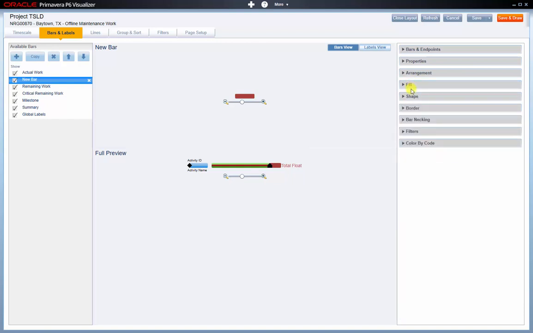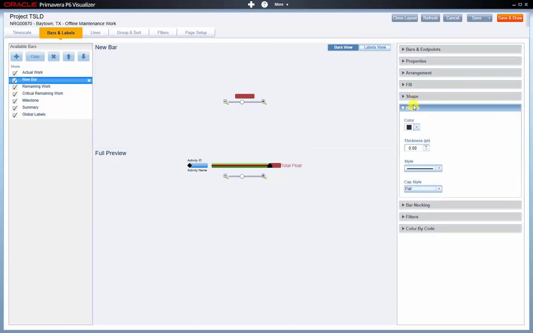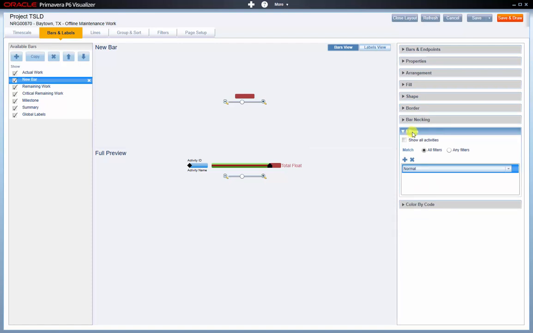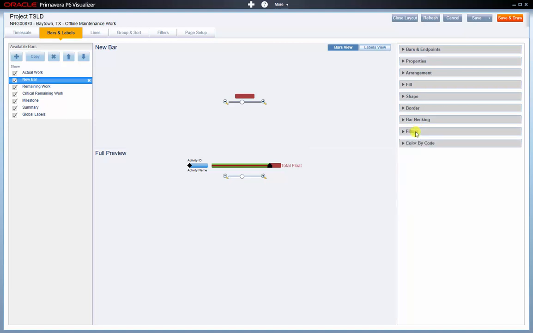You can change the shapes, border, how you deal with necking. You can also run filters against it as well. So currently, we're going to have it showing all activities. Lastly, color by code.